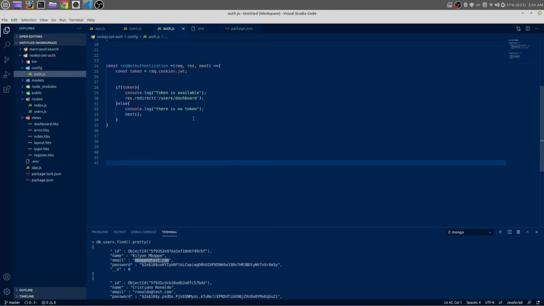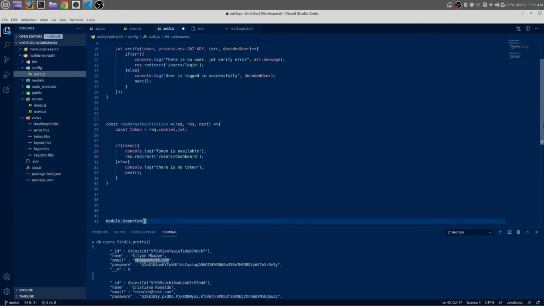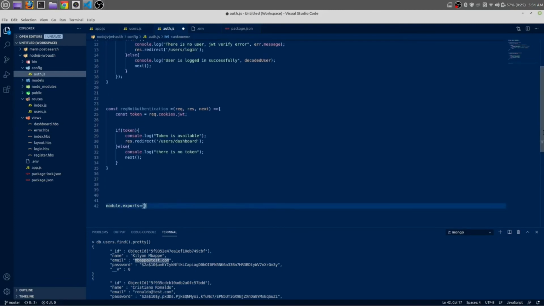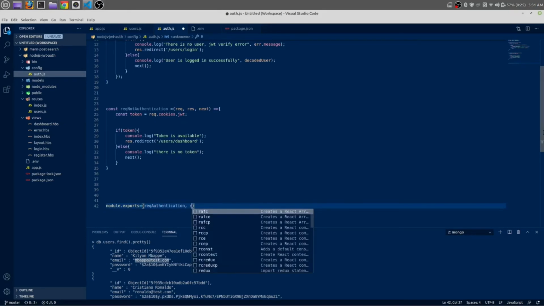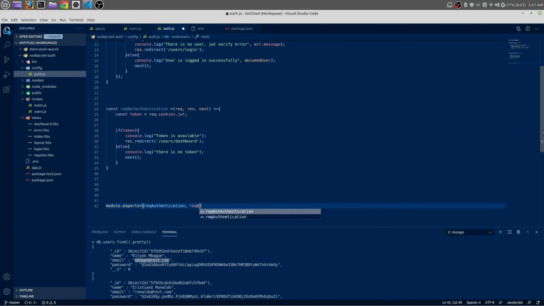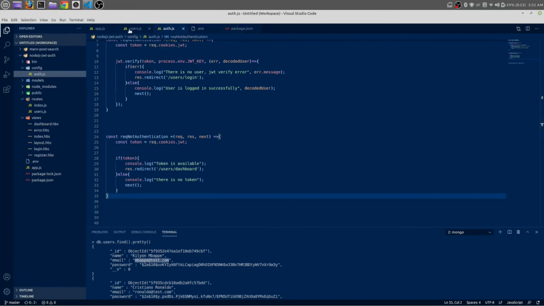We need to export these two functions. Module.exports is equal to require authentication, comma, require not authentication.